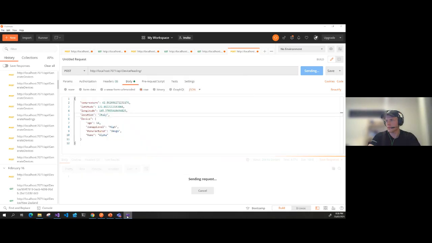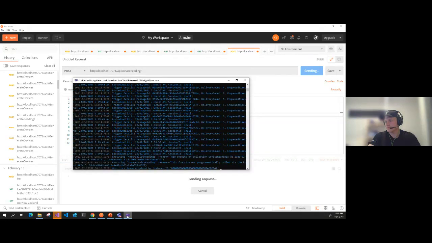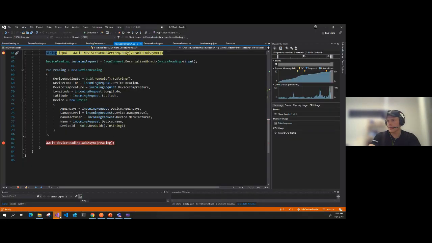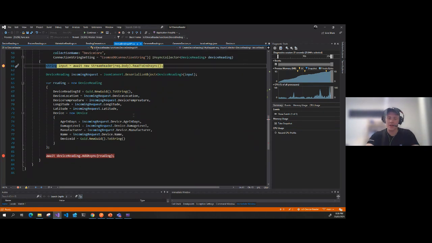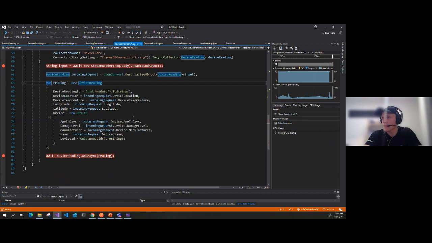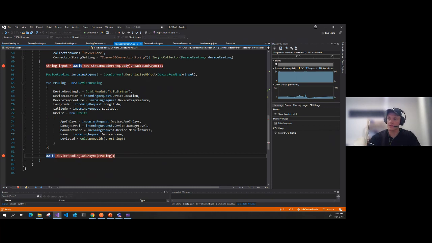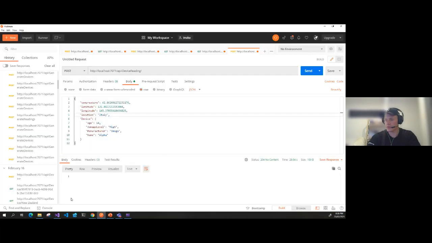All right, cool. There we go. All right, sweet. So there's our input. Let's hope it actually works. So we're reading in our input. We're deserializing that into a device reading. And then we can add it to our Cosmos DB account. Well, container, I should say. And there's our 204 response back to us.